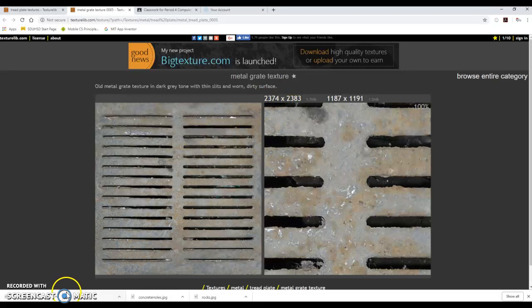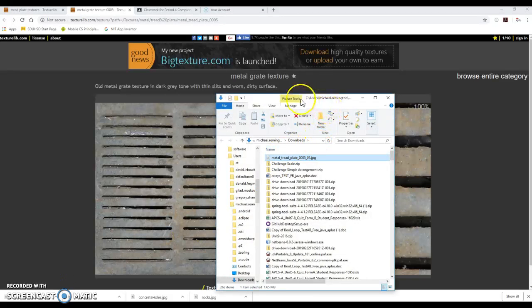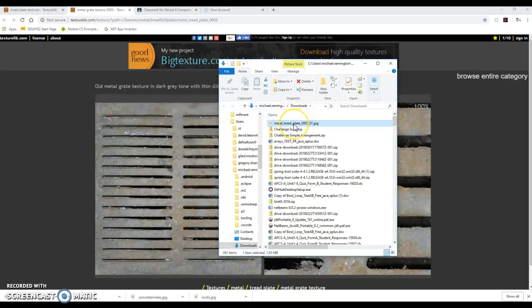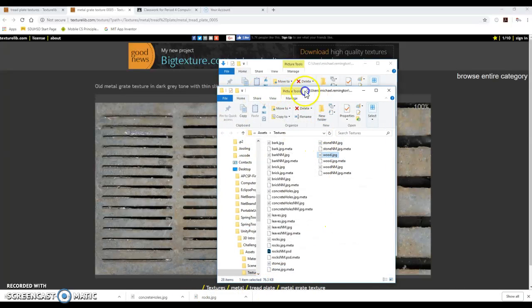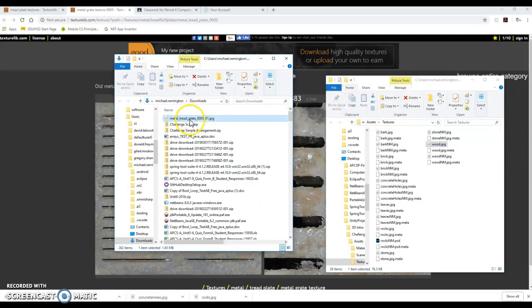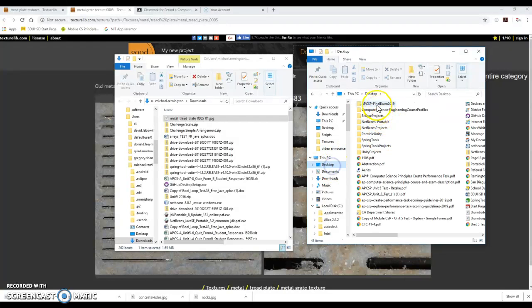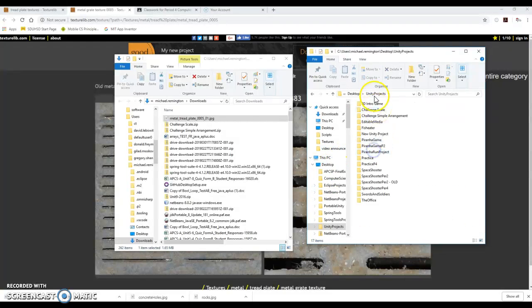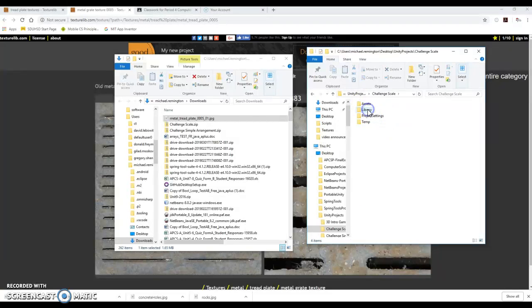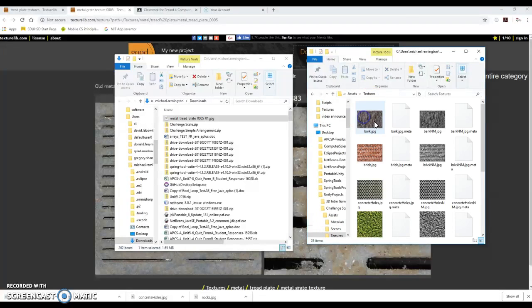When you click on download, it normally shows up on the bottom here. You want to show that in folder, and we want this to be moved to our project game. So I have my project folder open over here. From your downloads folder, you're going to go to your project folder, which should be on your desktop. You have Unity projects, and then the name of the project you're working on. Currently, I'm putting this in the challenge scale project in assets, and I created a folder called textures. So that's where this is going to go. I'm just going to click and drag it over there.